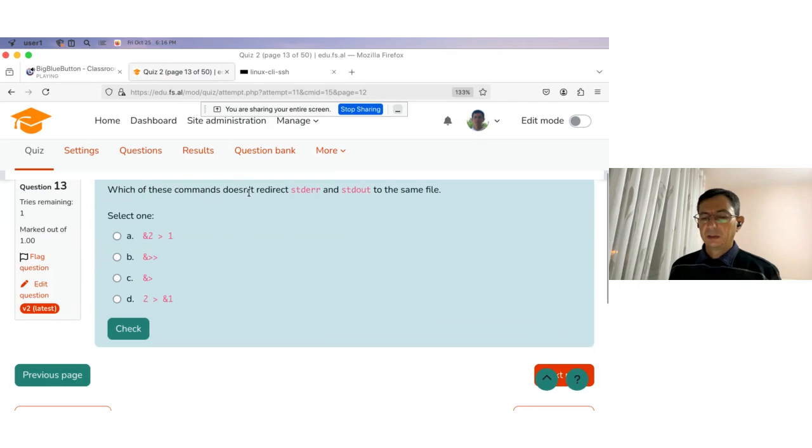Which of these commands doesn't redirect standard error and standard output to the same file? So 3 of these commands redirect both standard error and standard output to the same file. One of them does not do it. Which is that command that does not redirect both of them?